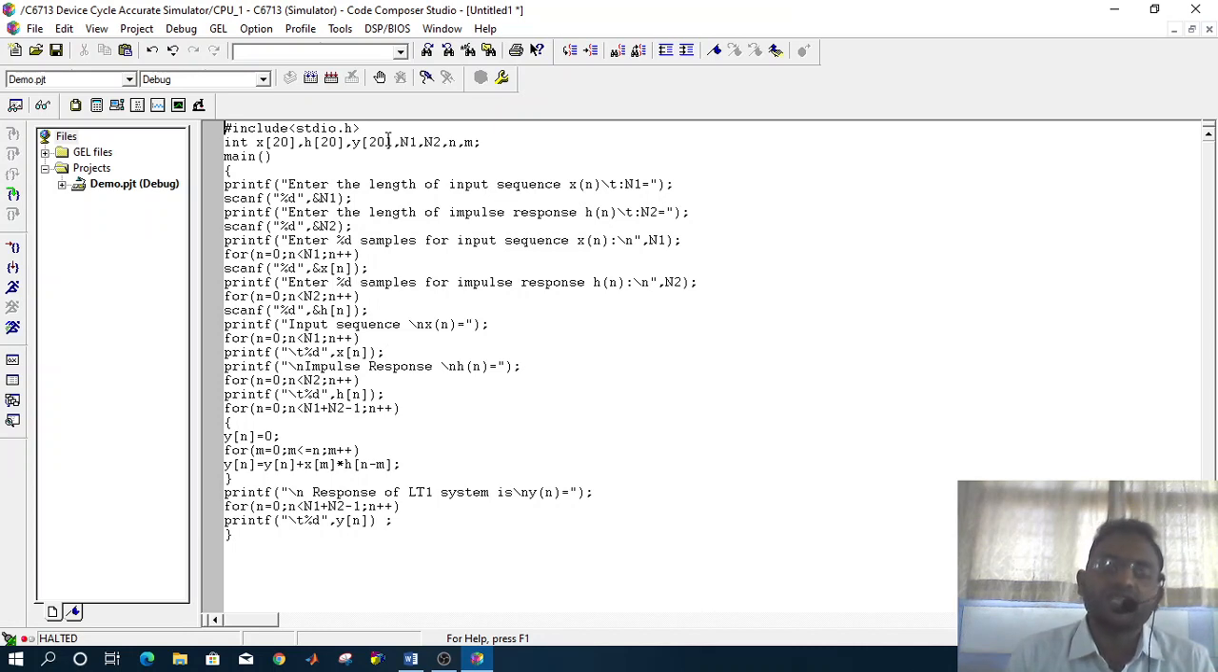Particularly in the case of C, we need to define these variables in the starting only. Of course, I am declaring these variables as global variables, so I can use them in my entire program, right? So printf. Here I need to know what I have to enter: the length of the input sequence, which I will read by using the scanf function, and again the length of the second sequence and the values in the sequence.